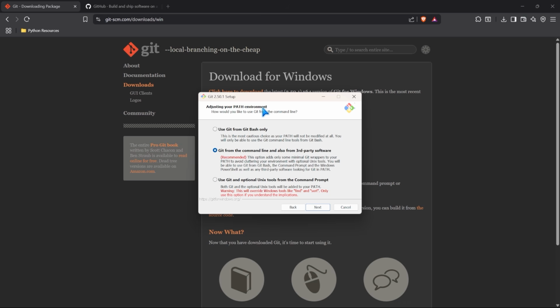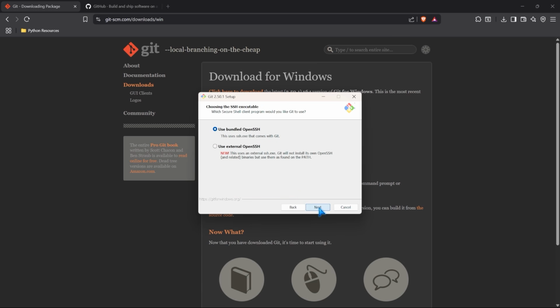After this, we have to adjust our path environment. Now, there are some different options, and they can be a bit limiting depending on what you want to choose for your path. I recommend just using the Git from the command line and also from third-party software. That'll help us down the line just for simplicity purposes. So I'm going to keep it that and click next.